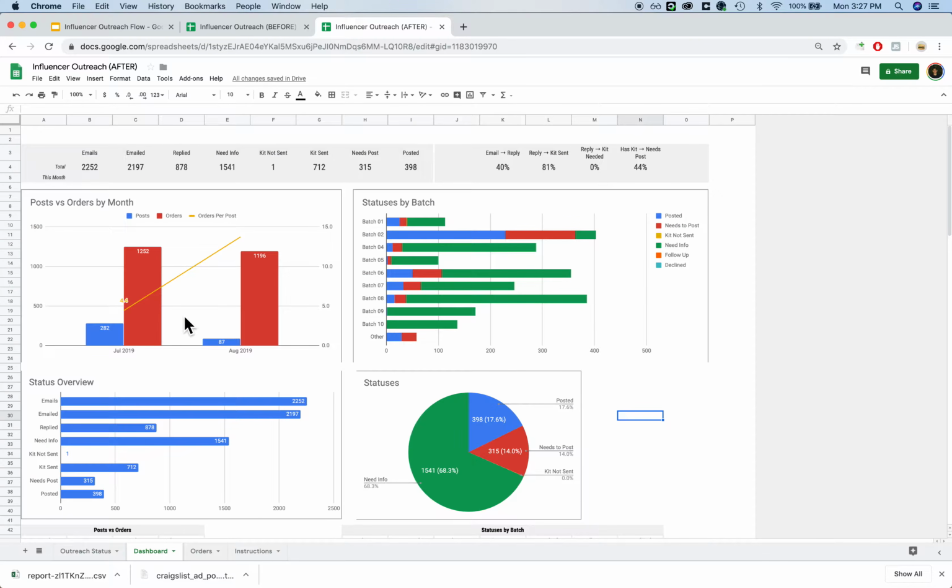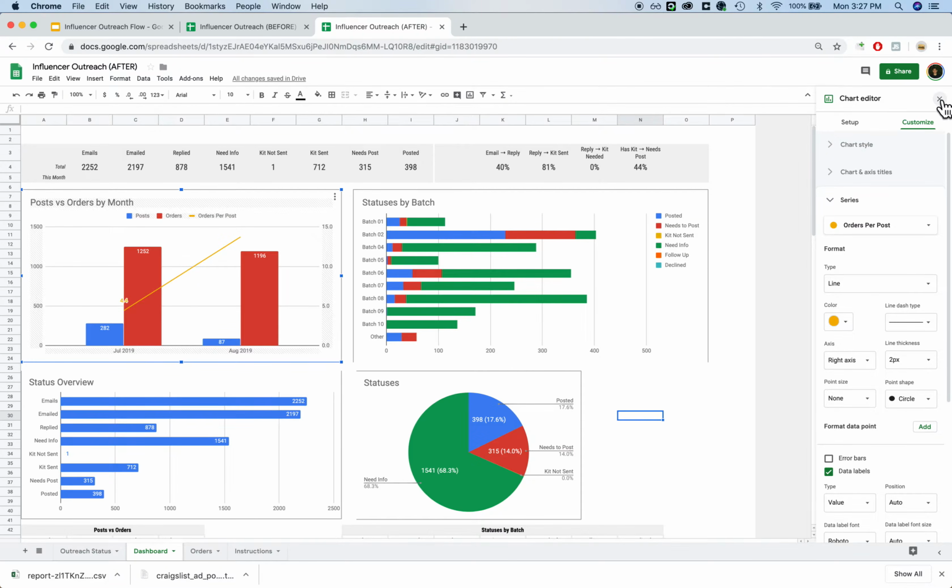So now they can see, okay, for July, they've got 1,200 orders and 282 posts. That means they got 4.4 orders per post. And then they can see in August, they're doing a lot better. They have 13 orders per post now.